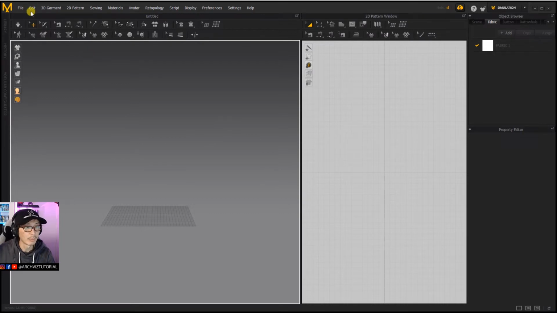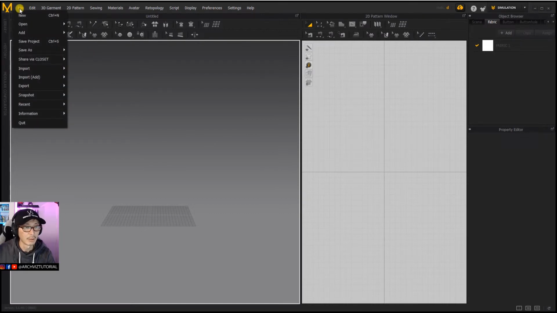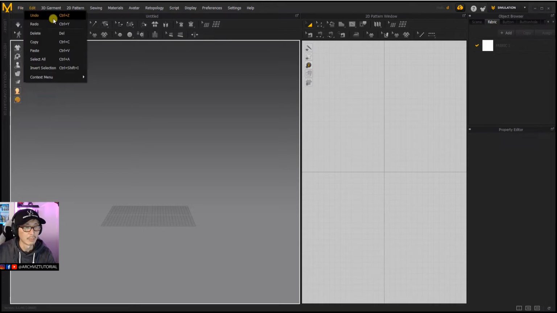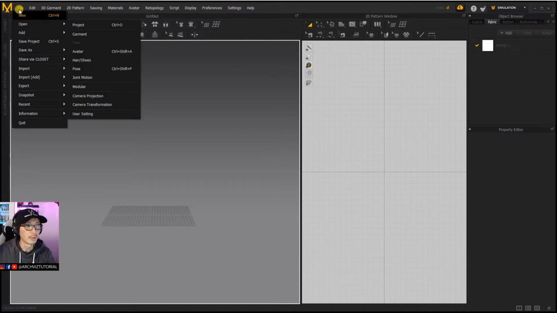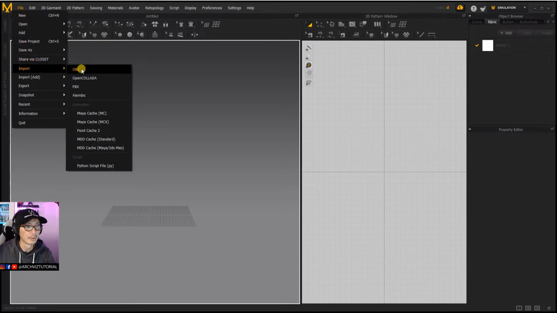So I'm using Marvelous Designer 9. There's a lot of different versions. I think it's up to 10. But yeah, I think Marvelous 7 doesn't have any options for the pin. So they have pin, but it's not that versatile. So we're just gonna use 10 for now. So let's import the avatar.